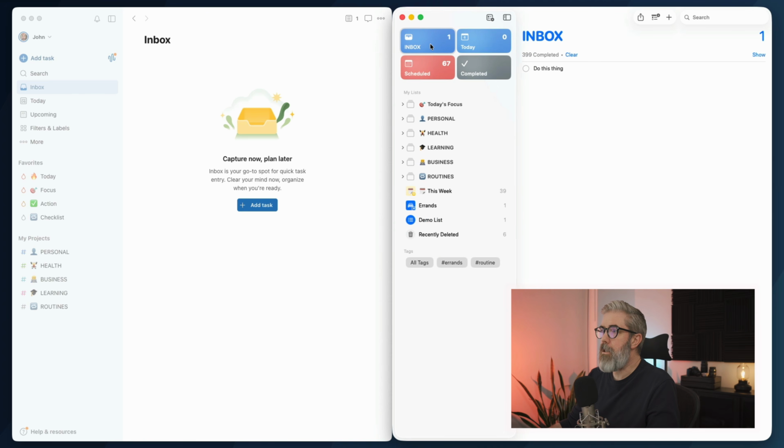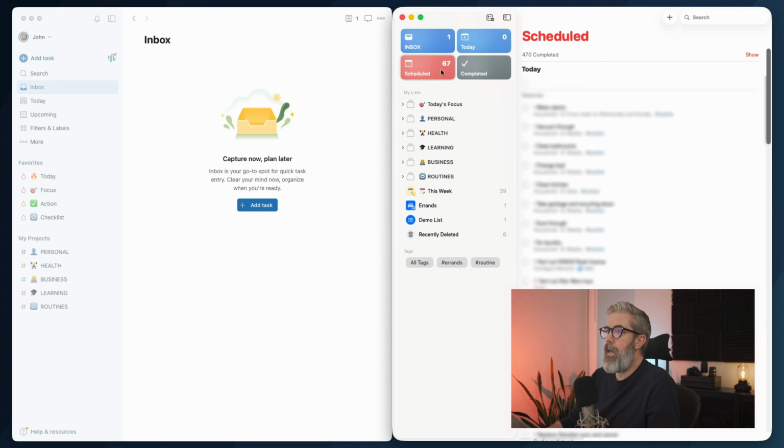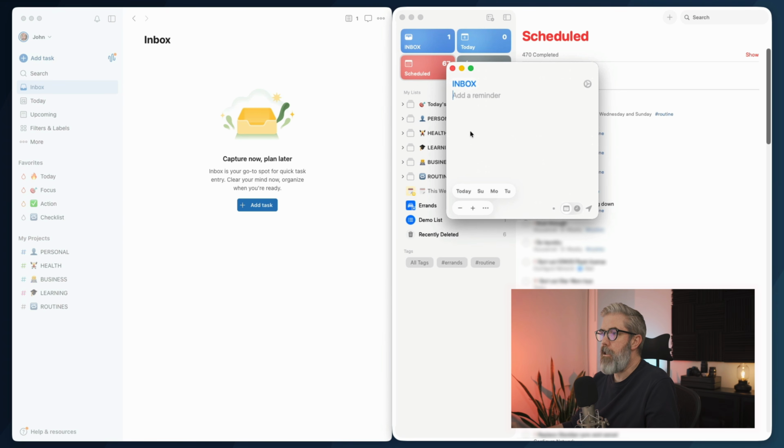You've got your inbox list where your tasks go by default. You've got your today list, your upcoming or scheduled list, and whatever pinned list you've got. Your completed list is here. And you can hit a hotkey anywhere on your Mac to get the quick entry box and use natural language to create your tasks.